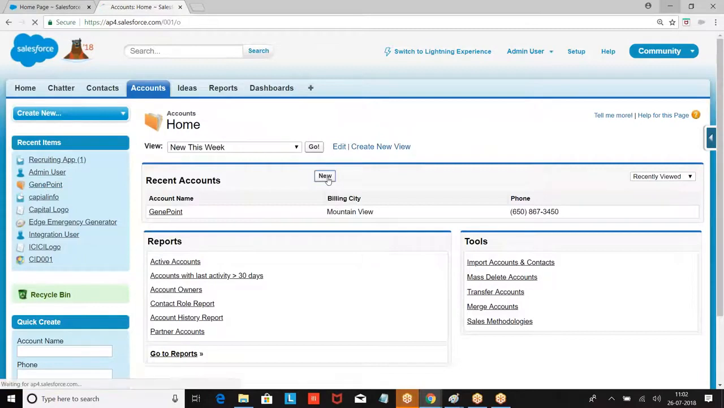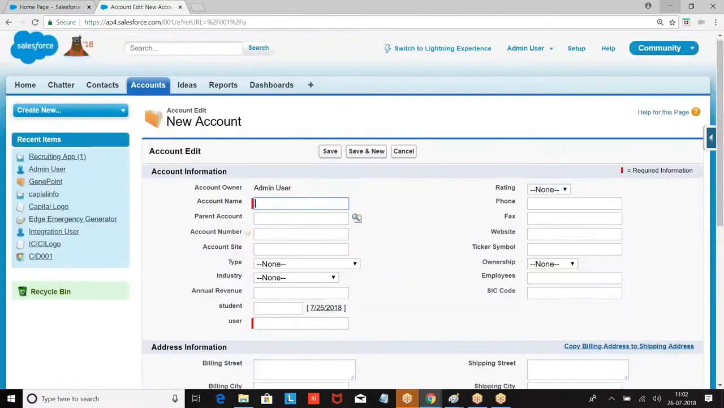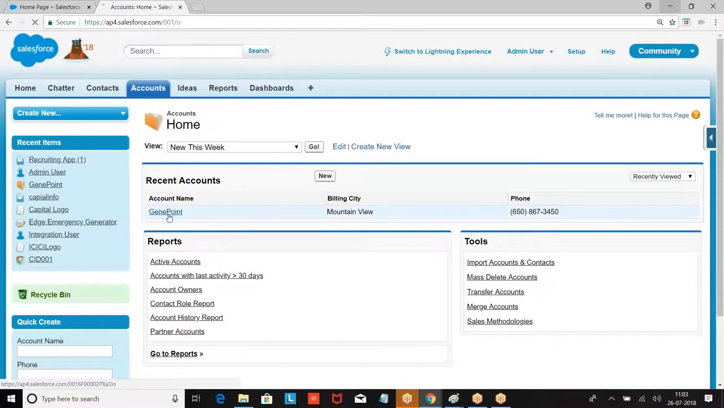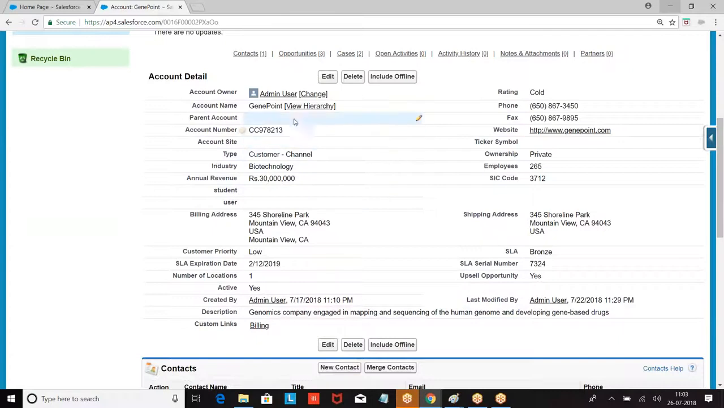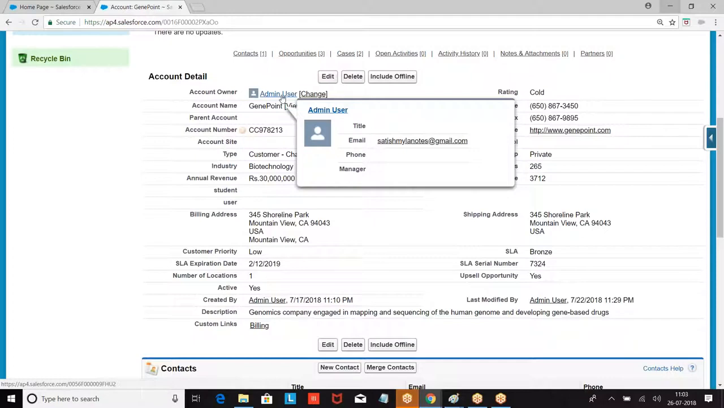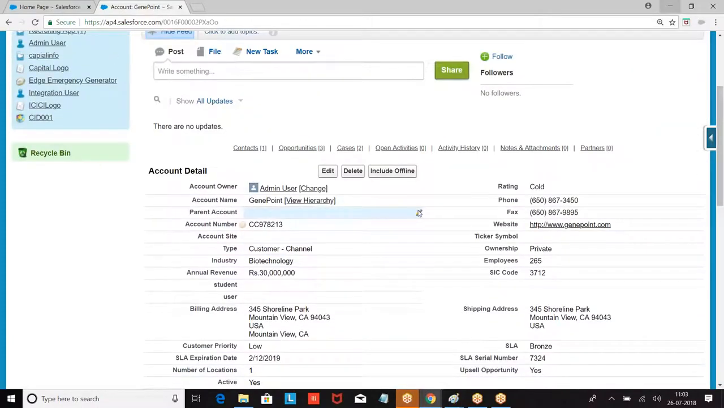Now, when I click on this, what are you finding here? It is called page layout, where we are able to see the complete record. Once I open the record, this is called what? Page layout. Now, when I keep a cursor on this, what is that box called? Mini page layout. When I keep a cursor on this, we are getting a mini page layout. Are you getting my point? So every page layout will have one mini page layout.